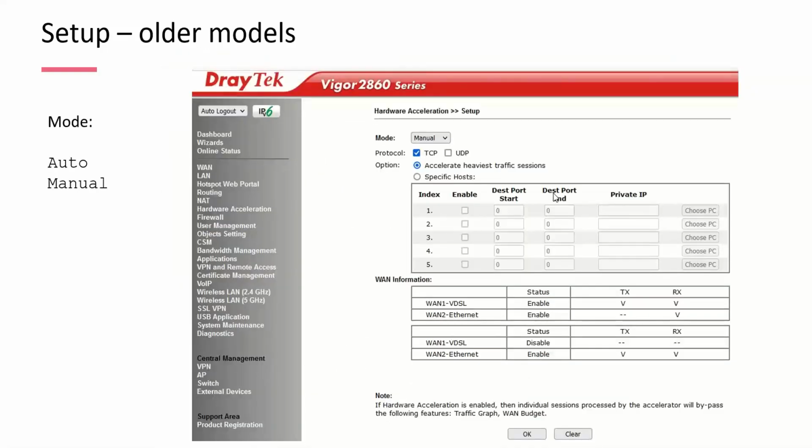On some of the older models, there's another mode called manual. That's because it could accelerate fewer sessions. So there was an ability for you to pick specific hosts that you wanted to include in the hardware acceleration to kind of prioritize those. That's not really needed on the new models because it increases a lot more. So you can set that to auto or manual. But if you set it to manual, you set TCP and UDP, but then you would specify the host that you want, or you could just tell it to accelerate the heaviest sessions.